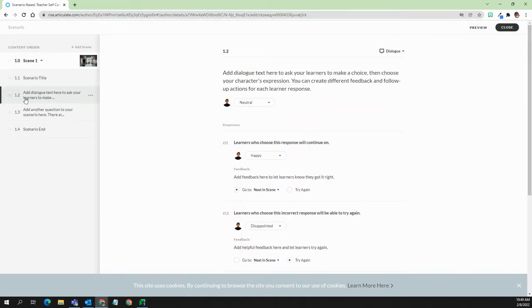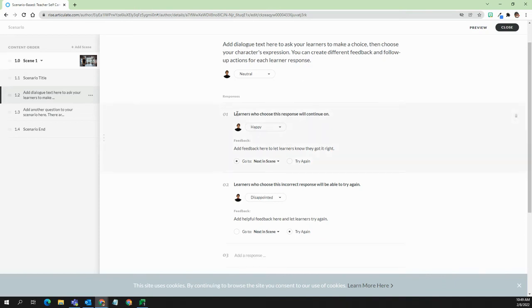Now start the dialogue. The dialogue is to first ask your learners to make a choice, and you can adjust the expression for the question. Then you can begin to type their responses. And this is where the branching occurs. Based on their response, do they go to a new scene? Do they go to new content? Do they go to the end? Did they get it right? Do they need to try again?